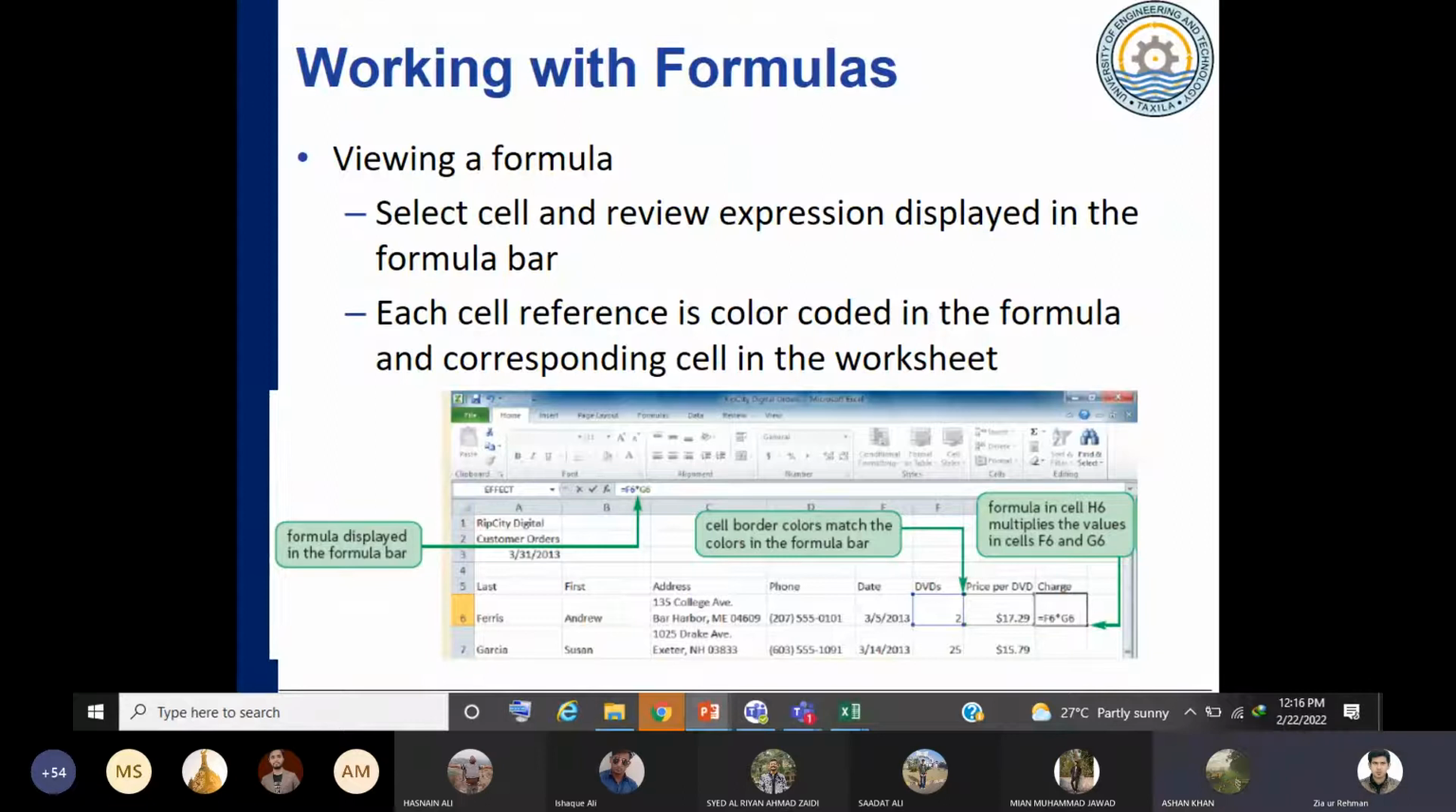Now if you have to view a formula, whether you have applied it correctly, you just click on a cell on which you have applied the formula, and you could see it in the formula bar. Let's say if you have applied any formula here, then when you click on this cell, you could easily see what formula you have applied.